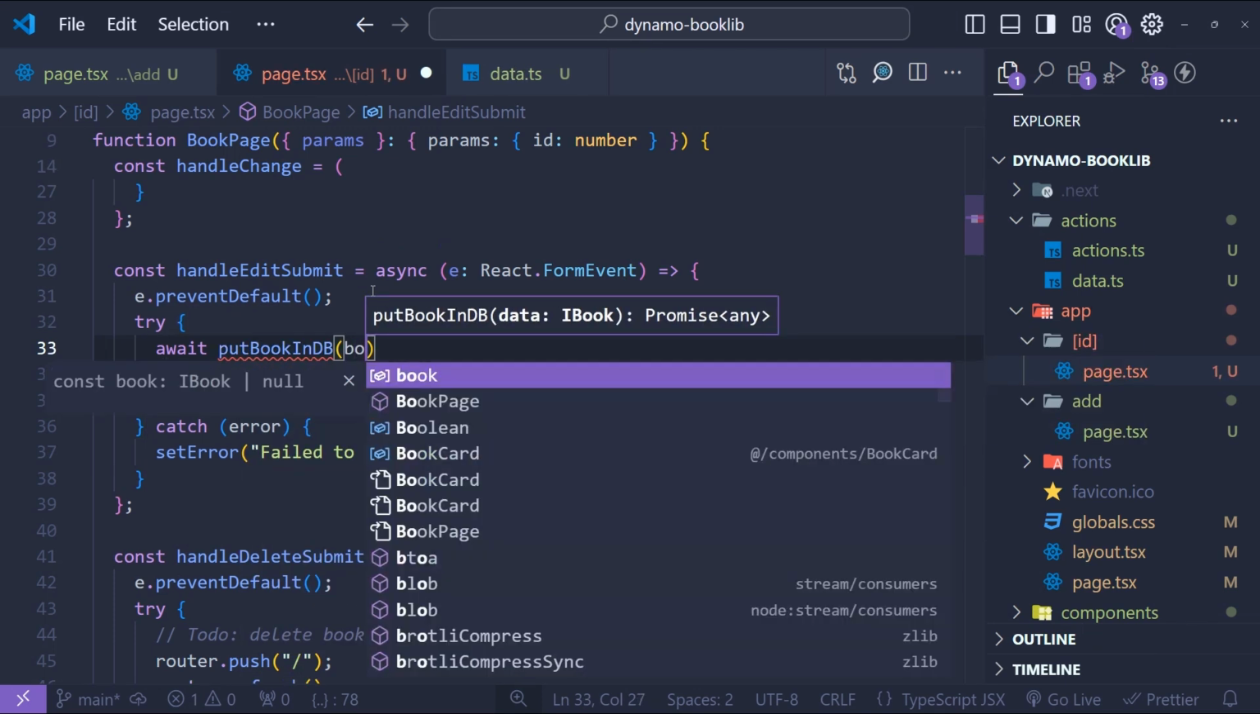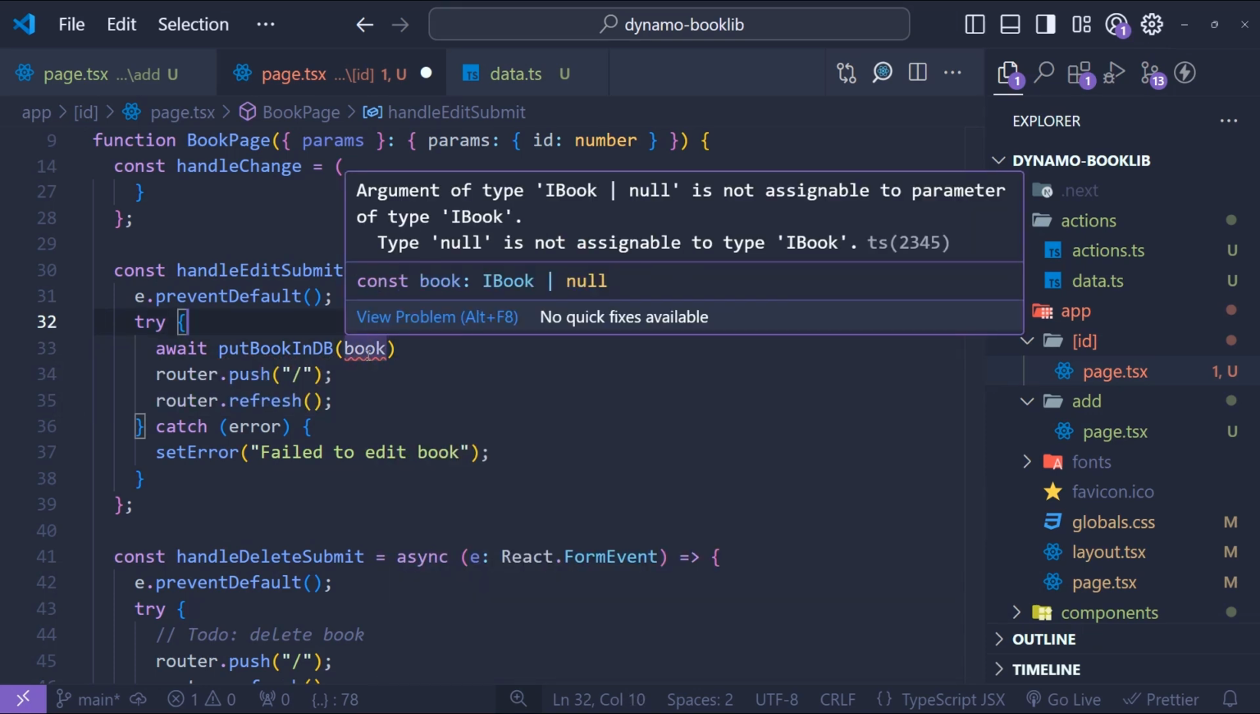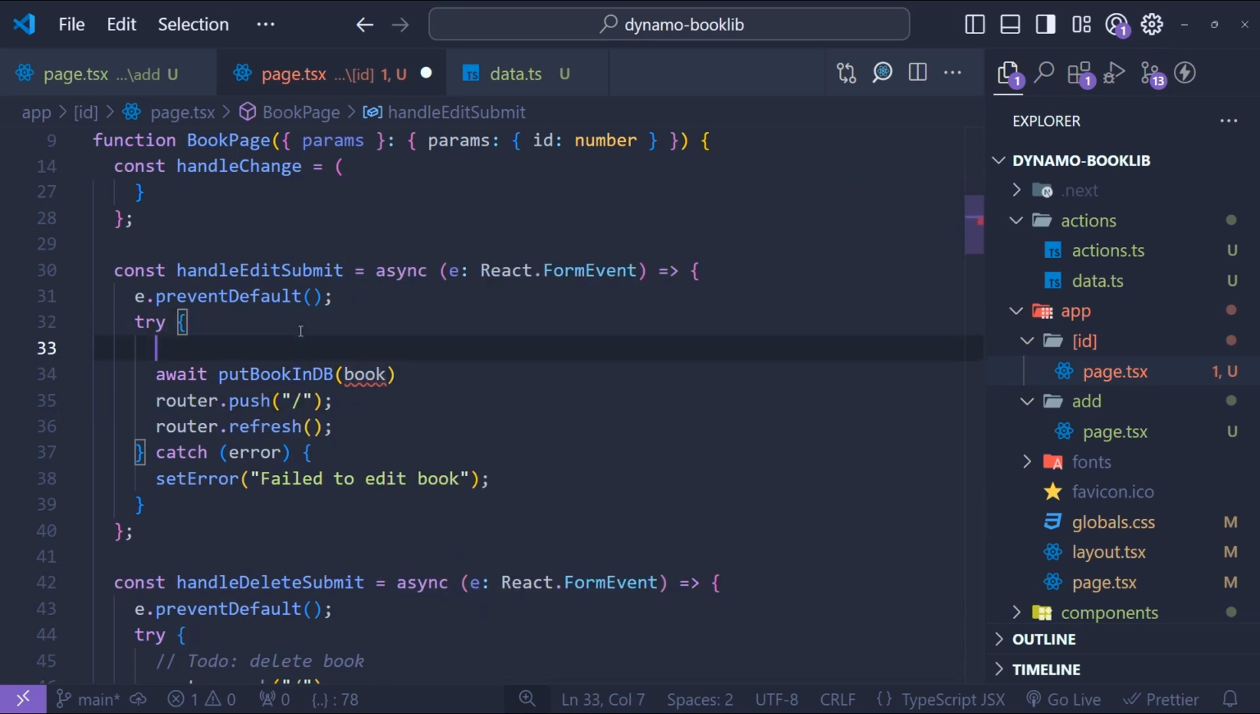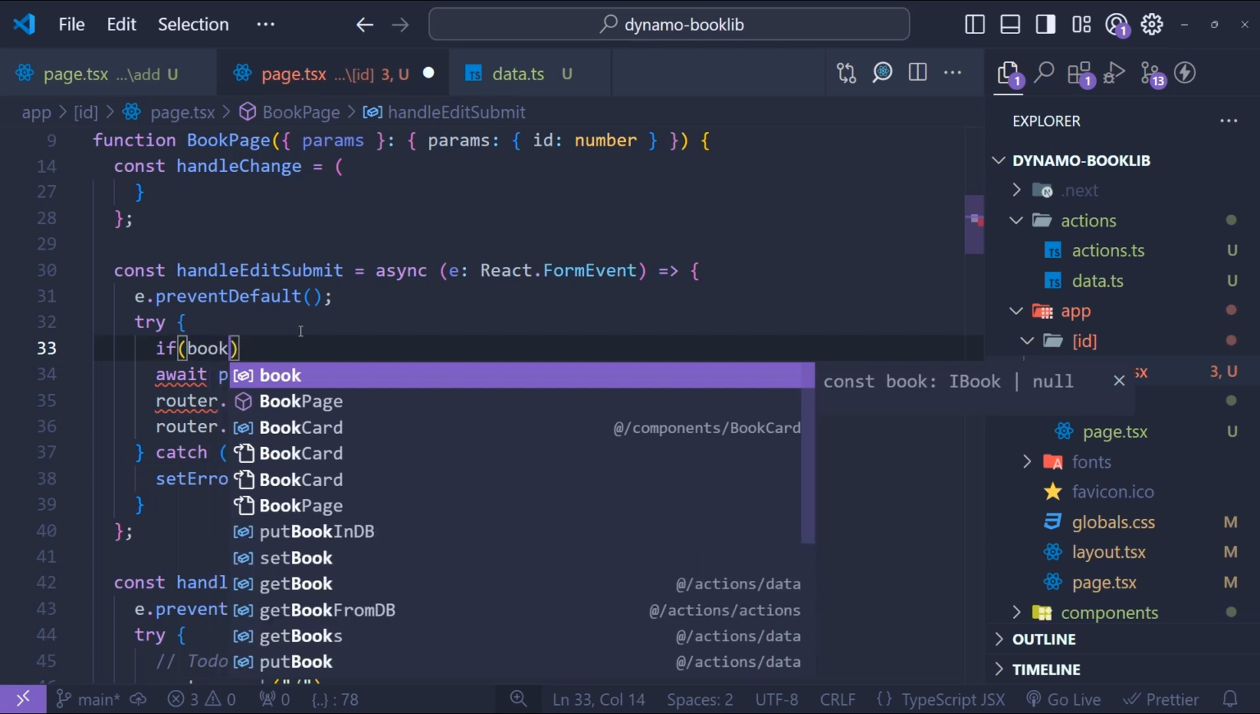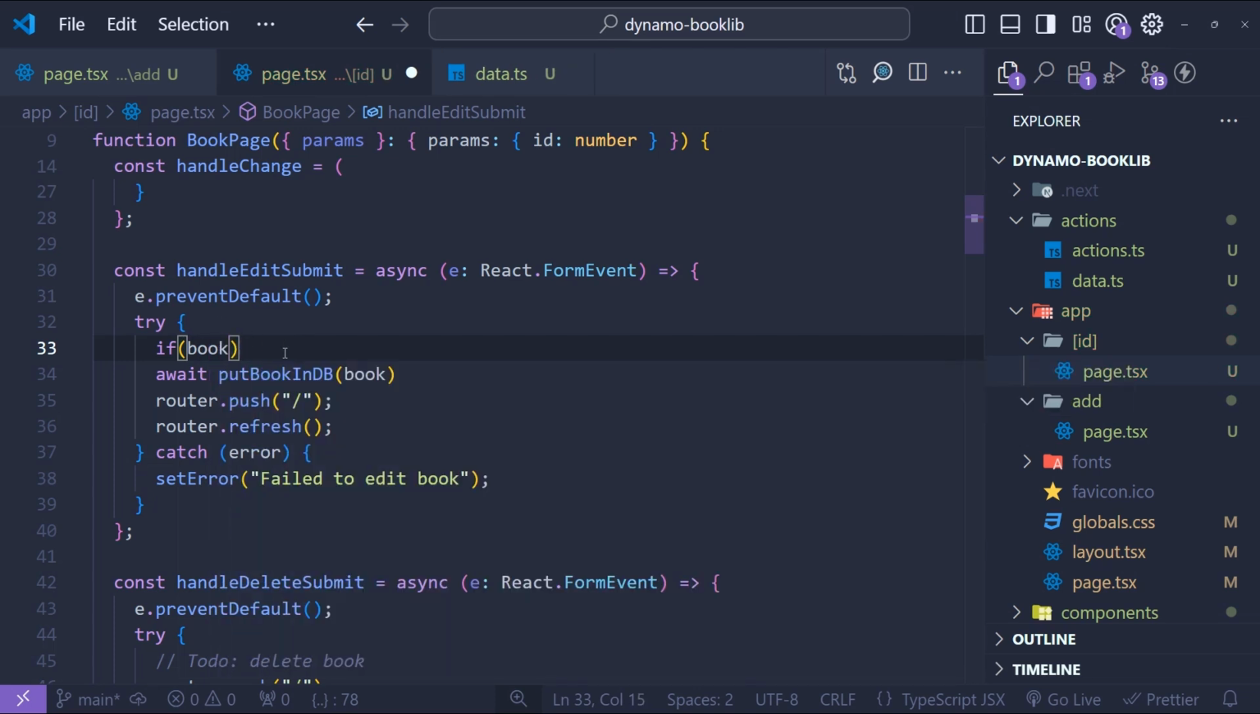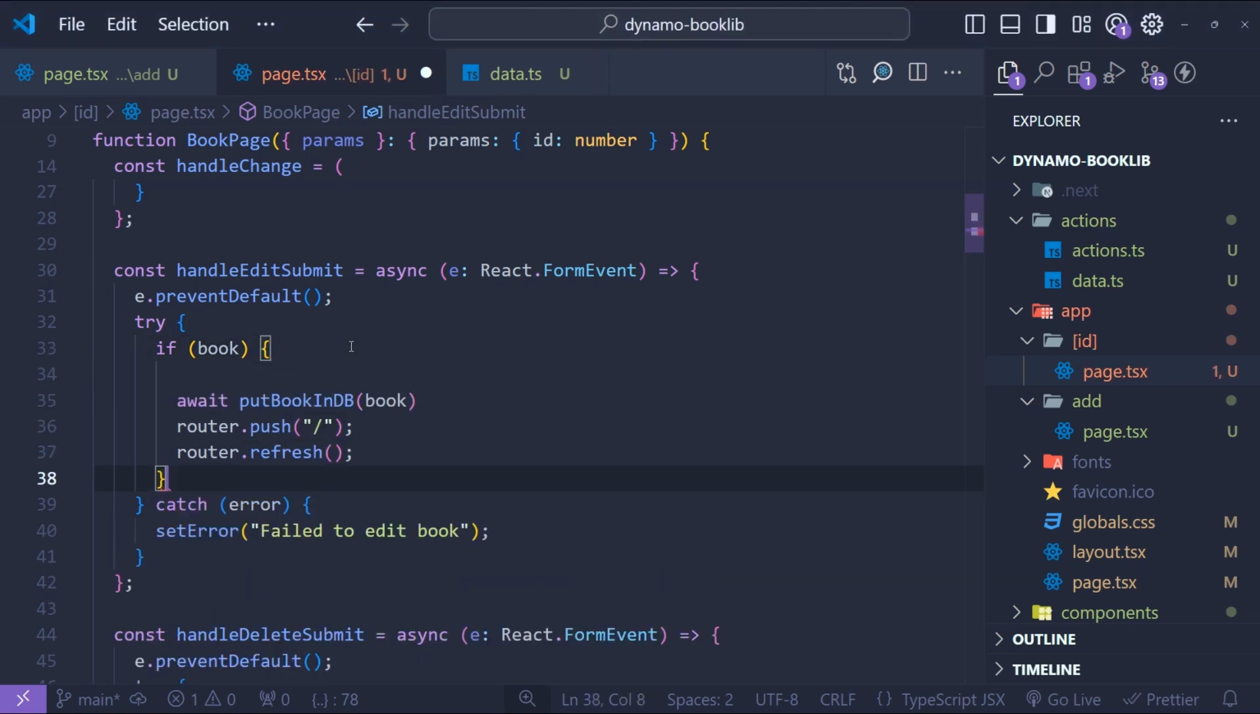Okay, I will just pass in our book. Yeah, it says that it can also be null. So we will just make sure that the book exists, and only if the book exists, it will work. Otherwise, it won't. Yeah, in our case, we know that our book will be there, but just in case, let's just add this. That's it.